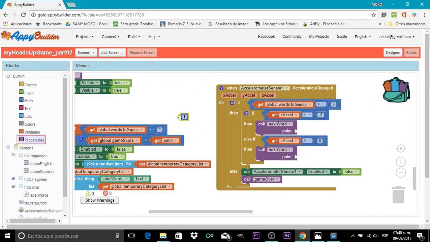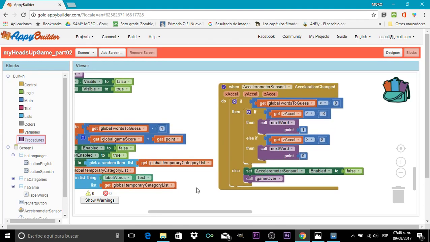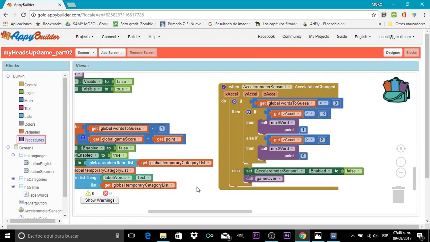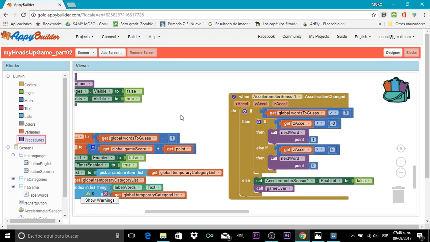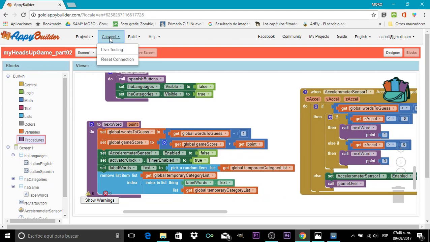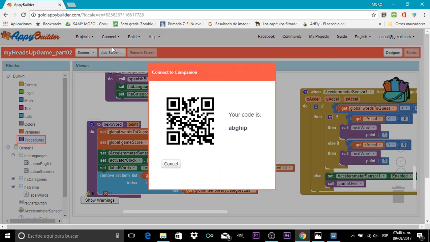Now check, we have this slot here. When it's forward, we want an extra point. When it's backwards, we are going to use 0, so we are not adding any point. Okay? We need to restart the companion as usual, but don't worry. I guess that's the main thing. So now we need to check if this is working. Let me refresh this and connect my companion.